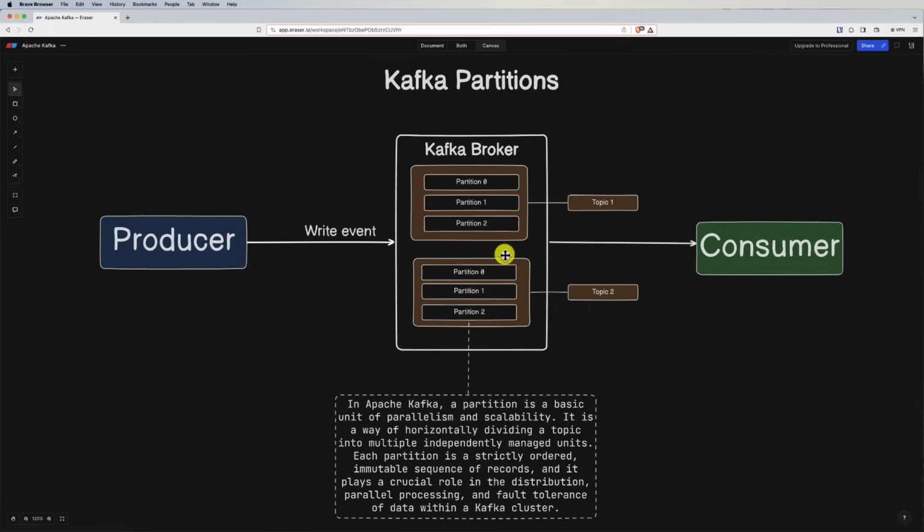And messages within a partition are strictly ordered based on their offset, which is a unique identifier assigned to each message in the partition. This ordering is guaranteed per partition, but not across partitions. Once a message is written to a partition, it becomes part of an immutable log. This characteristic simplifies data processing and ensures consistency within a partition.